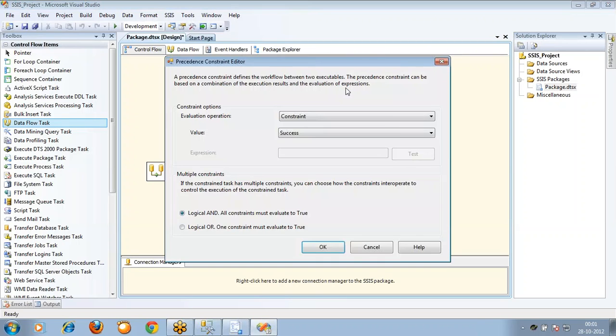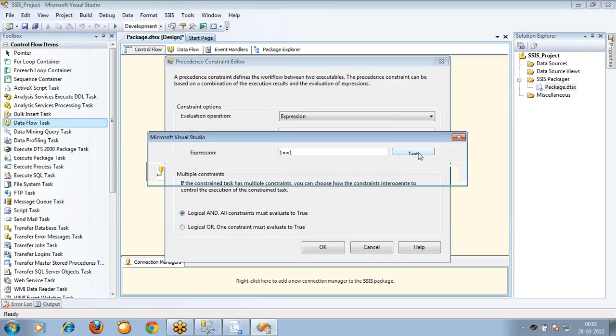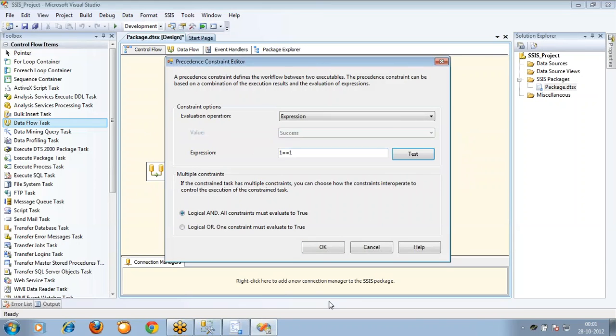Here, this is the evaluation part of precedence constraints. Evaluation means identifying, checking. The evaluation has many options. One is constraint, that is the hard-coded one, either success, failure, or completion. The other one is expression. Here, you can give some expression by defining variables or some expression. 1 is equal to 1 is a valid true expression. It will be evaluated to true.